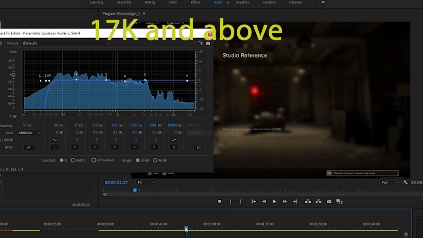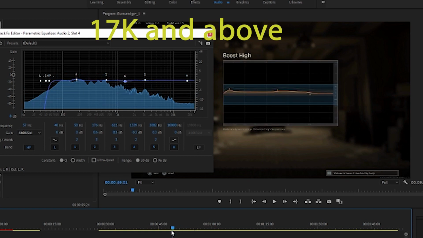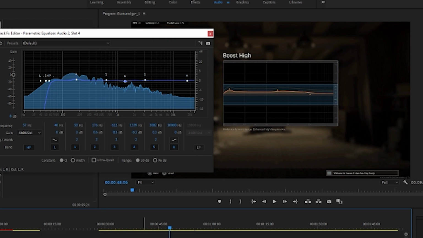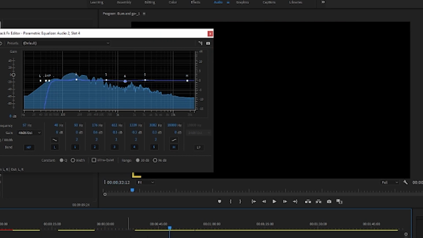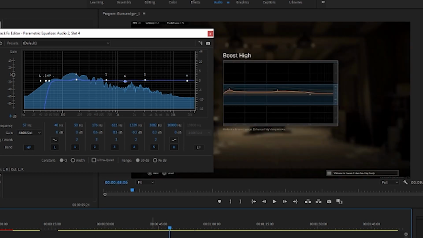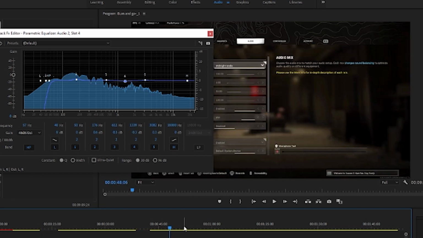Now for treble, 6K and above, as we get older, we tend to lose hearing at this end of the hertz, which is mostly your higher pitched sounds, gunshots, and so forth. So if you can't hear little things like that, you're going to want an increase. You're going to want that to go up to get a little bit more clarity out of it.